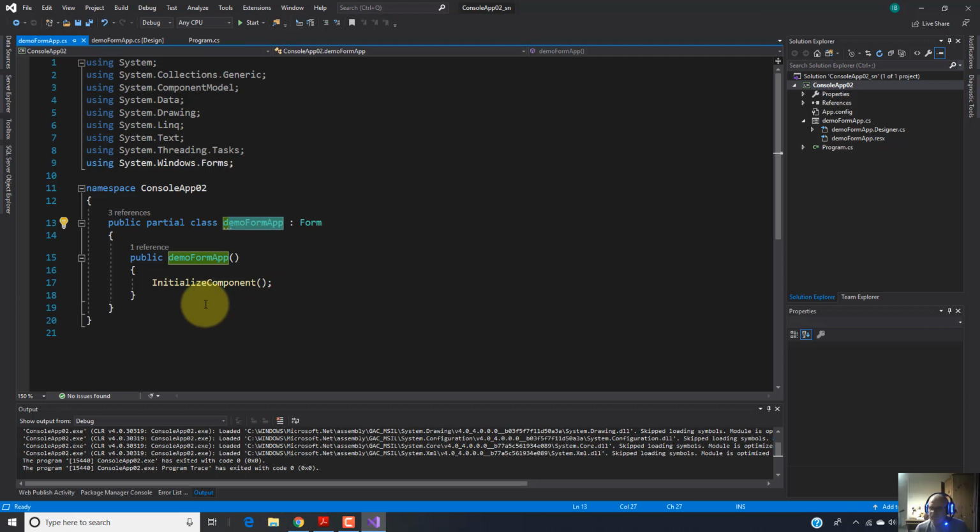That was all about changing a console application to a Windows Form application.